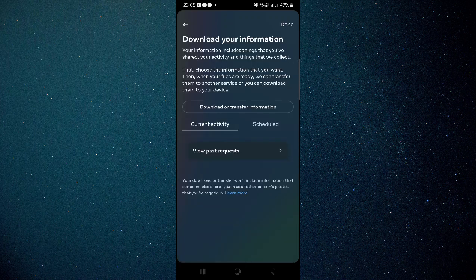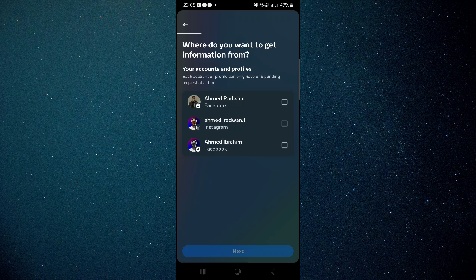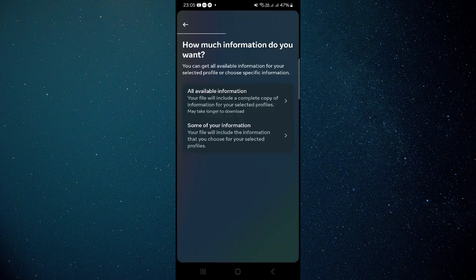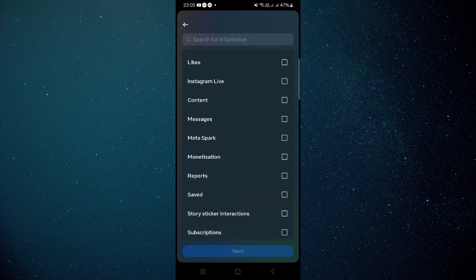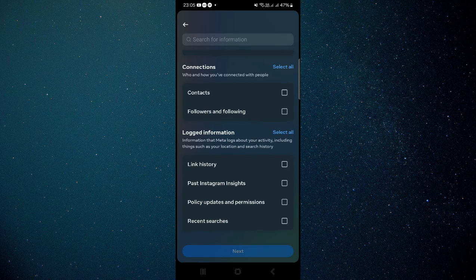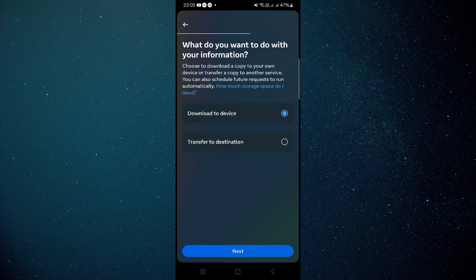And then once we're here, we're going to choose download or transfer information. And we're going to choose Instagram account and click on next. And now once we're here, we're going to click on some of your information. And from here, we'll scroll down until we can choose followers and following and choose next. In here, lastly, click on download to device.